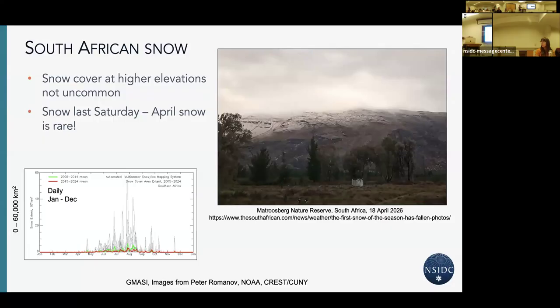You can kind of see there is a little spike there. So there's a little bit in April that they get, but most of it is in the June, July, August period. And they sometimes get snow in lower elevations. You can see pictures of cars and streets covered in snow, but it's quite sporadic.